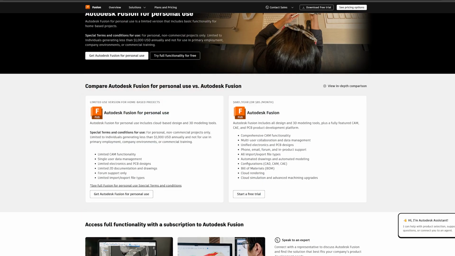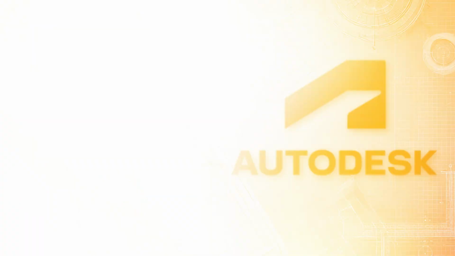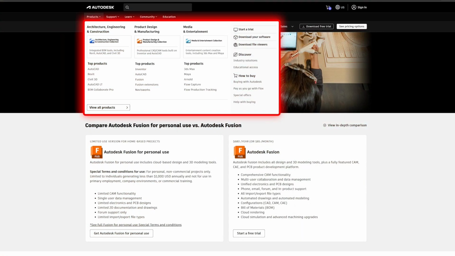Now let's talk about the 8th software in our list, which is the entire suite of Autodesk 3D parametric software. So Autodesk comes with so many 3D parametric software, starting from Inventor, AutoCAD, Fusion, and many others, as well as non-parametric 3D software, for example, 3ds Max, Maya, and so on.